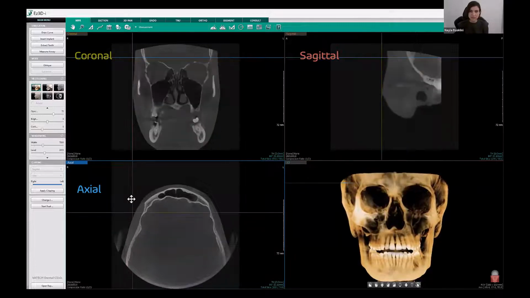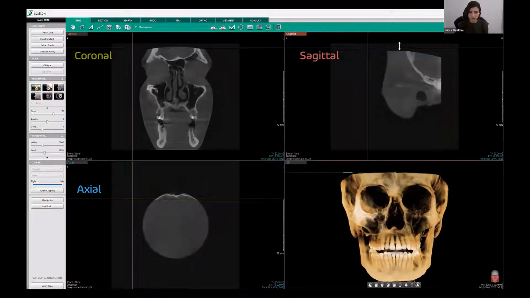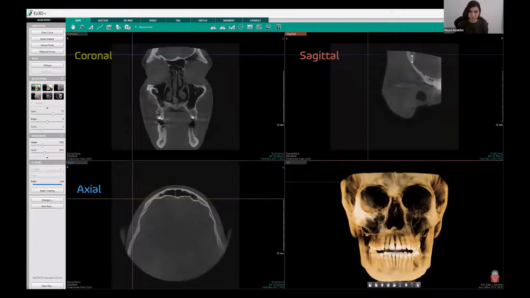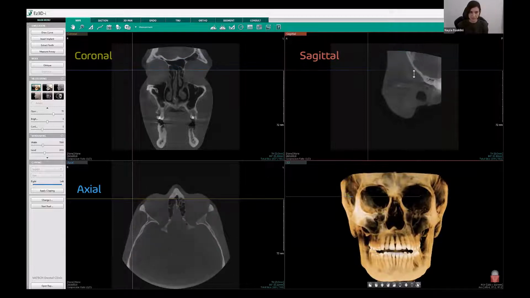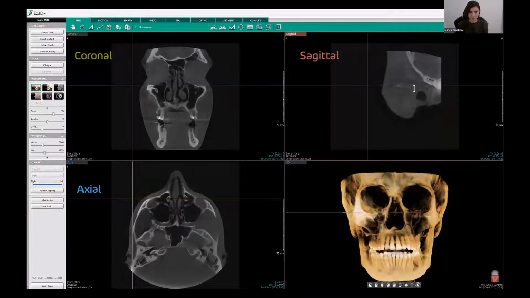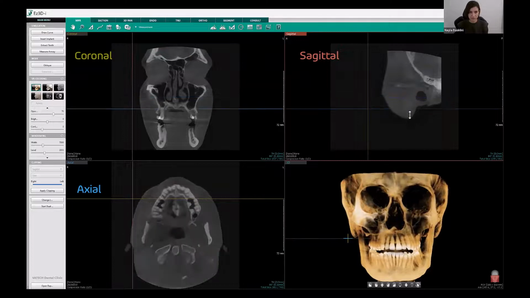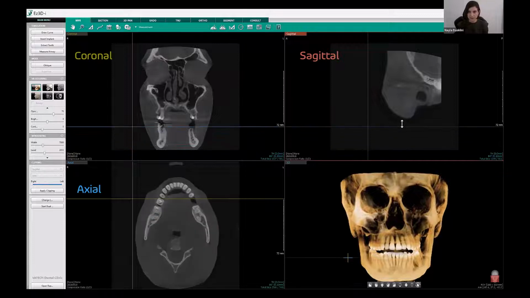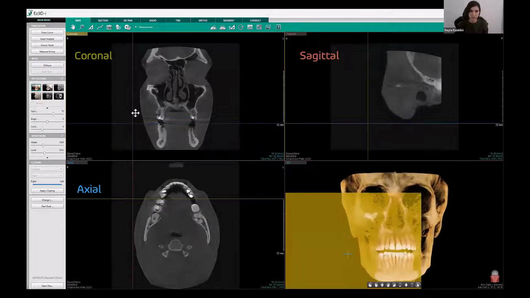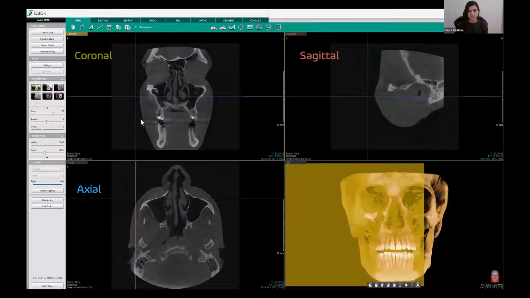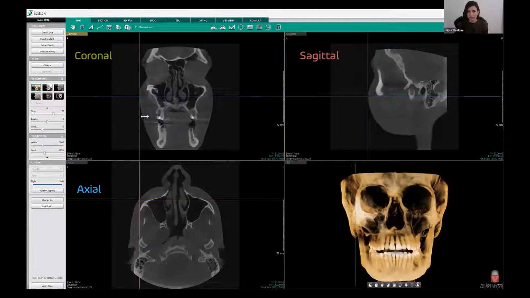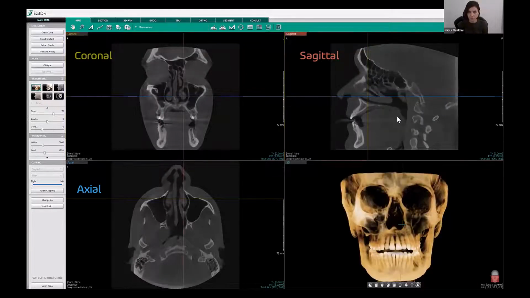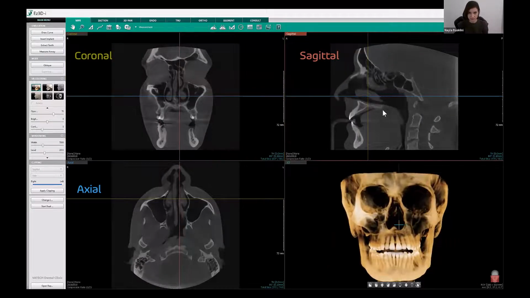So the axial view, it's when you scroll from top to bottom, so from superior to inferior or vice versa, from inferior to superior. Now I'm scrolling from the top of the scan and going inferiorly through all the structures to the bottom of the scan. And the sagittal view is when you scroll from side to side, so from right to left or from left to right. You can scroll using these crosshairs right here, the bar, or you can also use the wheel of the mouse and scroll.